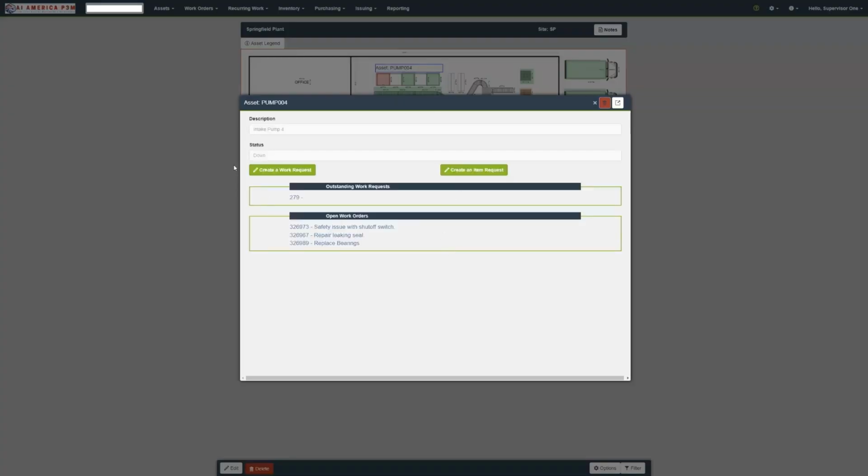When you click on it, you can see this description and the status. As you can see, status is down. We can also create a work request for this asset because there's a problem going on. We can either create a work request or we can create an item request. We have both options.